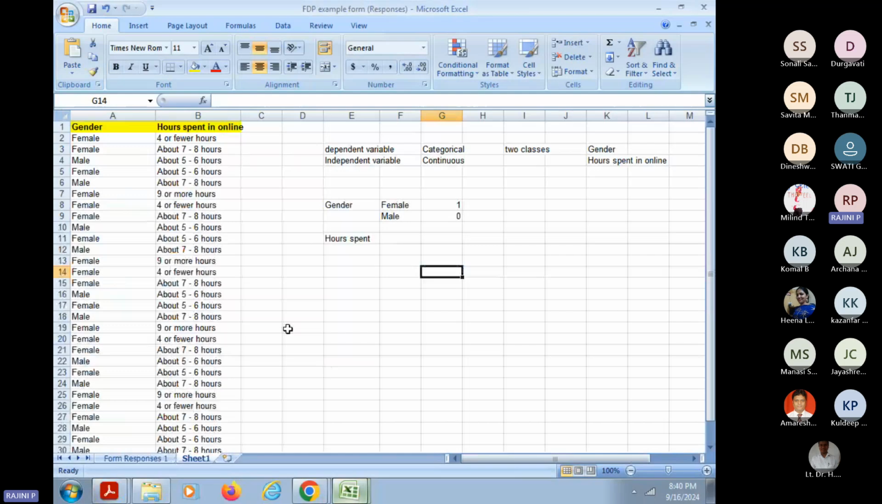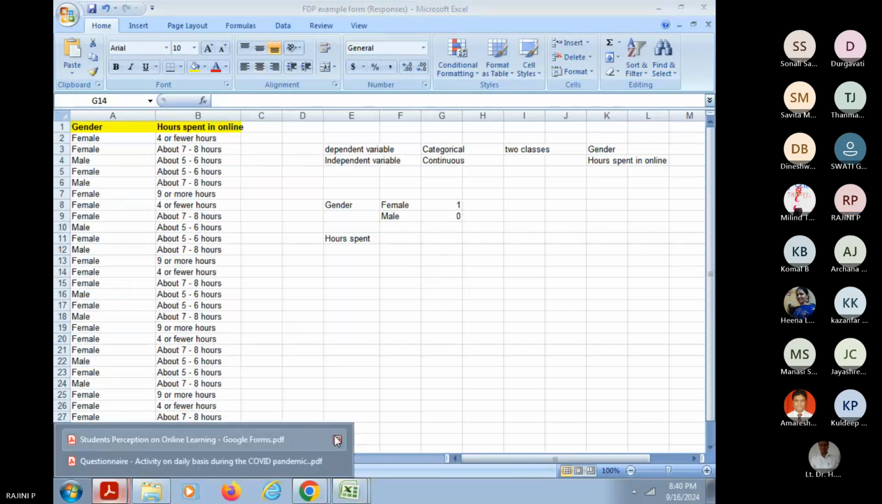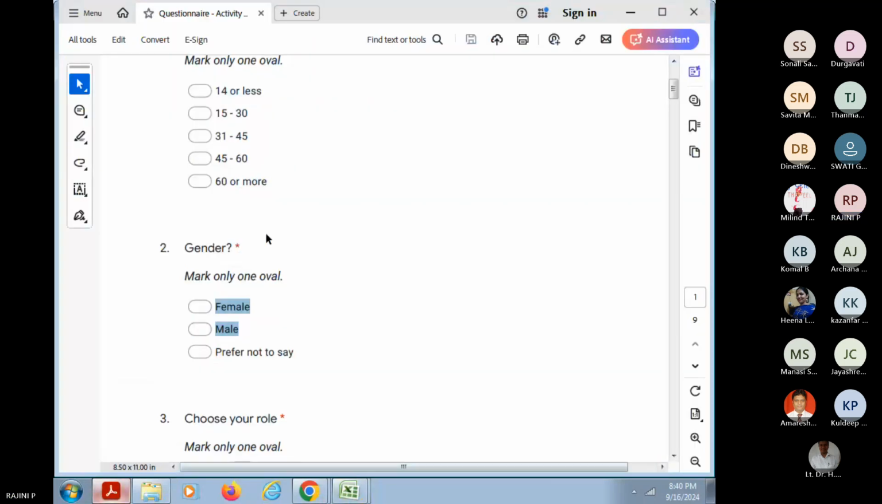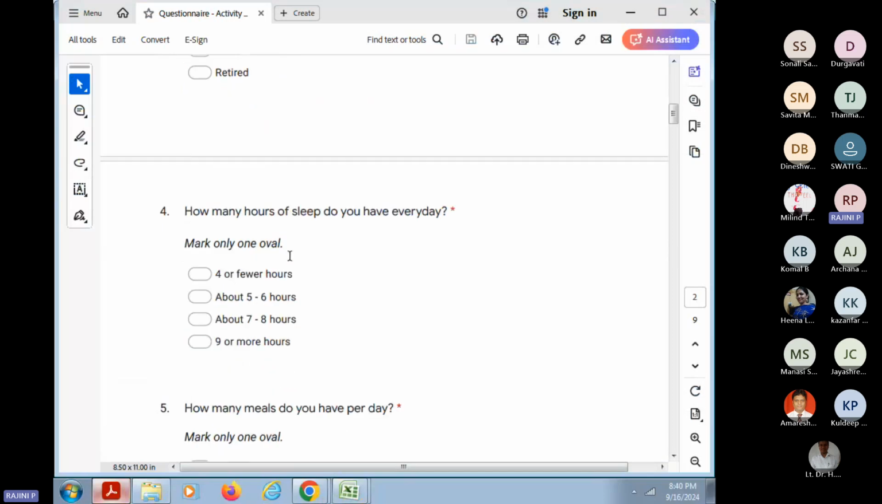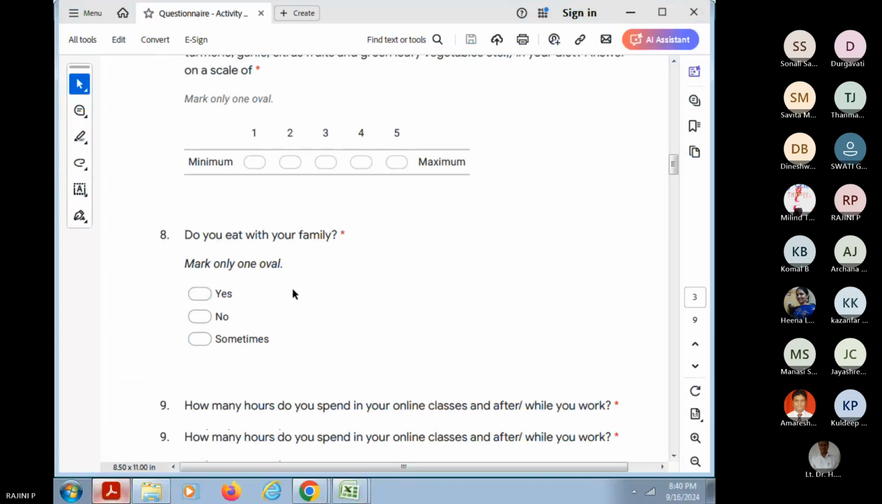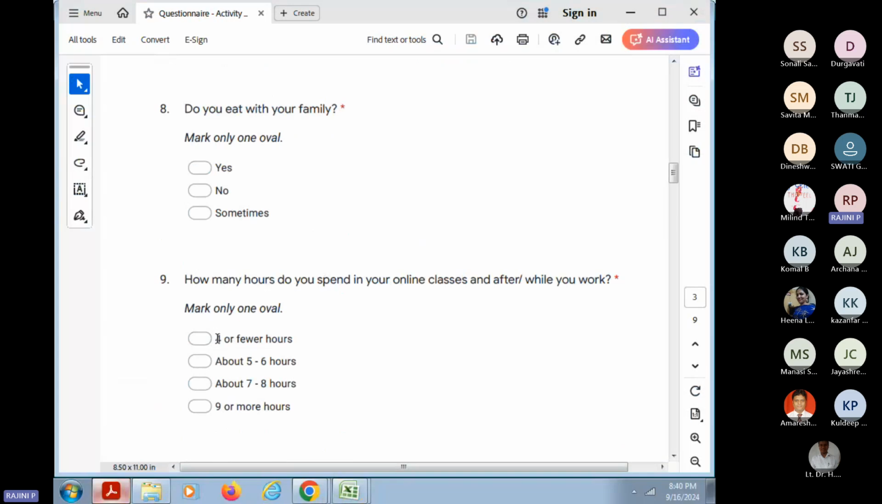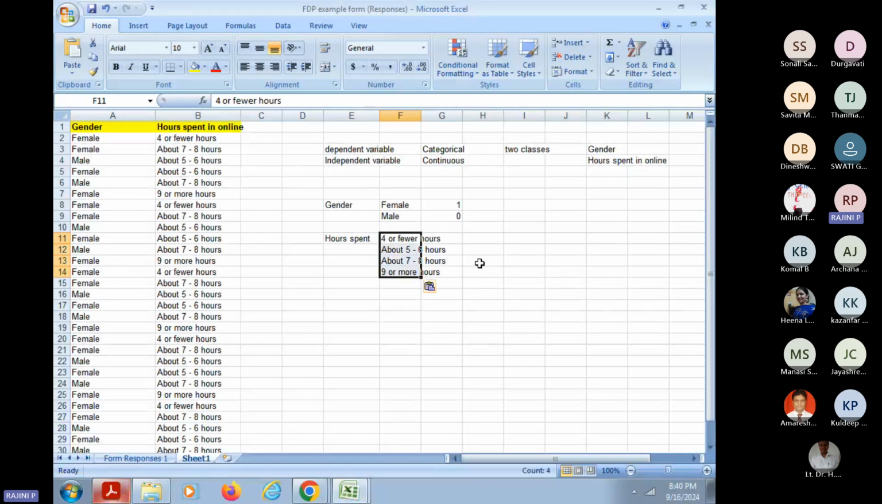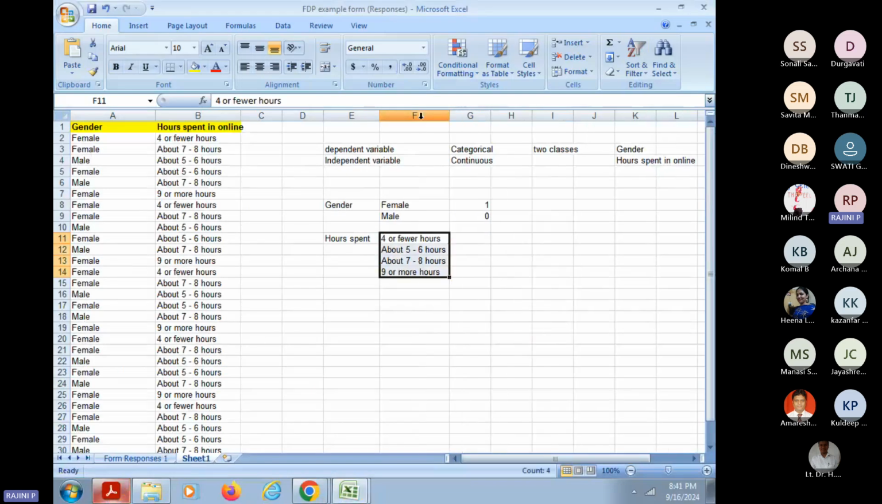Just go to the Google data. So hours spent is the ninth question. Take these options and paste here. Number of hours they spent: 4 or fewer hours I'm taking as 1, 5 to 6 is 2, 7 to 8 is 3, and 8 or 9 or more is 4. It is up to you.